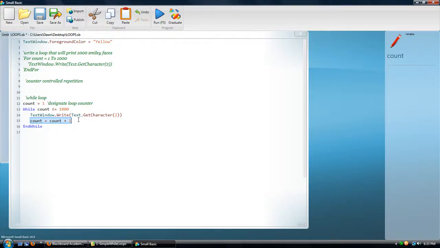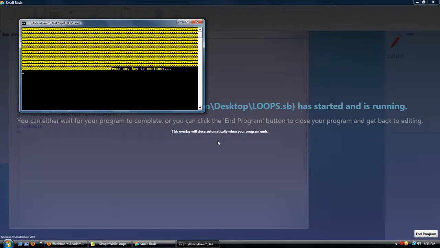And this keeps going on and on 1,000 times until finally count is incremented up to 1,001. And this will evaluate to false. When count finally gets up to 1,001, the relational expression evaluates to false, and we're out of here. The loop ends. Let me just run this so we can see the effects. Again, our same 1,000 smiley faces.